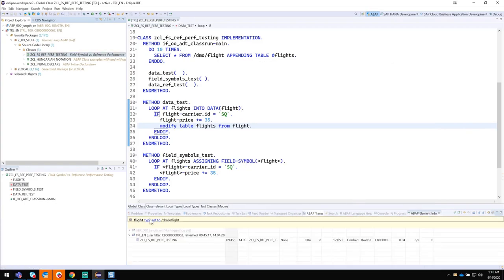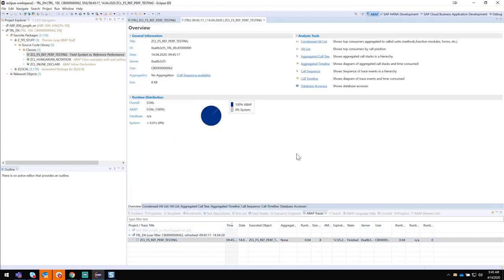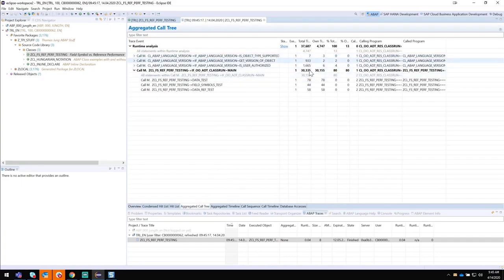All right, now let's go look at that trace. And we'll look at the aggregated call tree. And this is nice because now we can see the breakdown of time by each of these. So what you see here is, yes, the field symbol is faster than the data reference. There are some internal workings, evidently, in the ABAP kernel, why that is, and how things have to be dereferenced when the individual objects are accessed, where the field symbol has a little less overhead, evidently. But I think what you are seeing here is, and I'll crank up the data volume here.